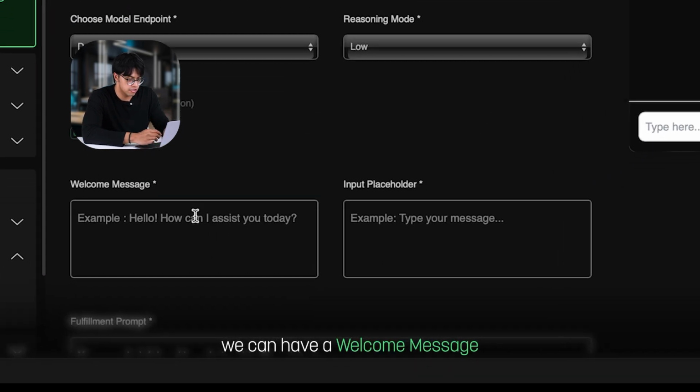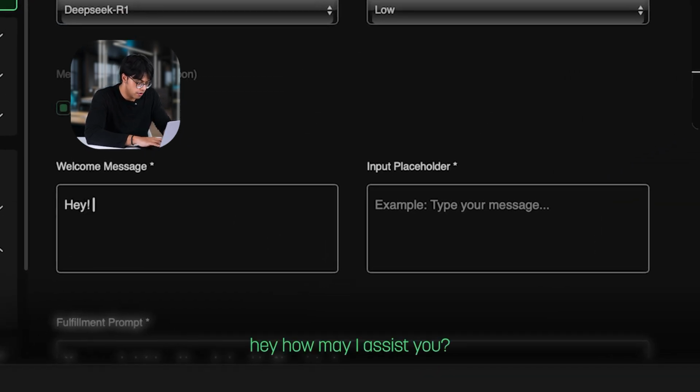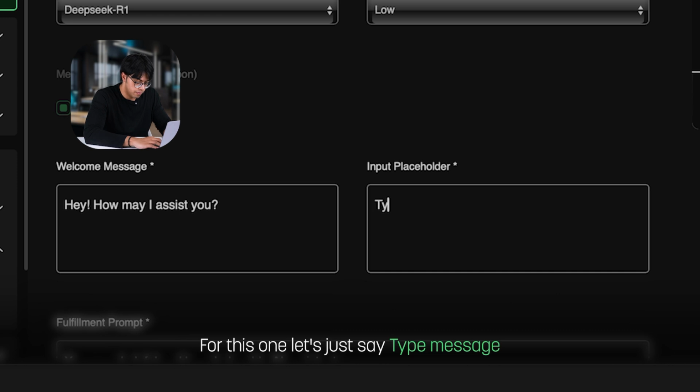You can have a welcome message that your user sees as soon as they open the chatbot. For now, let's just say, hey, how may I assist you? Then you can have a placeholder for your users. For this one, let's just say type message.